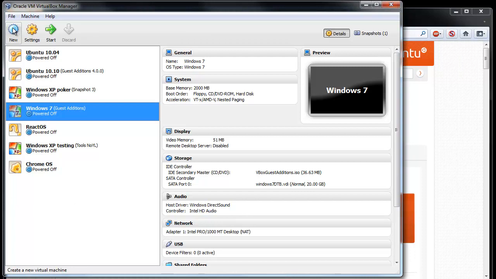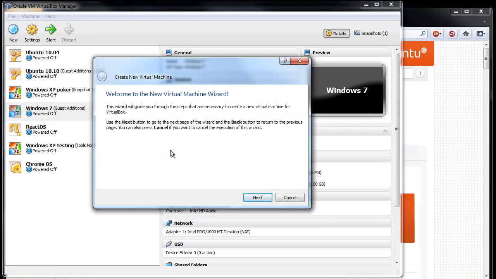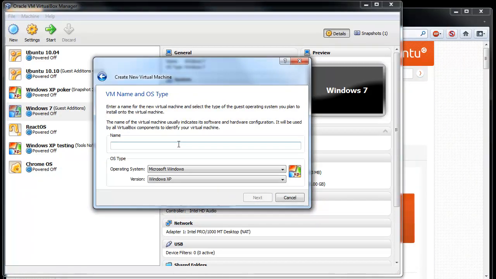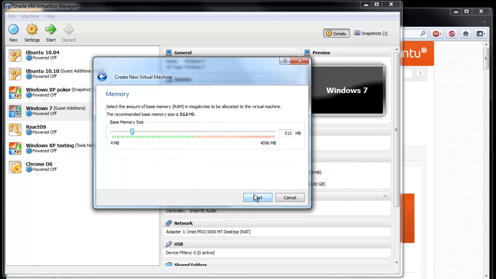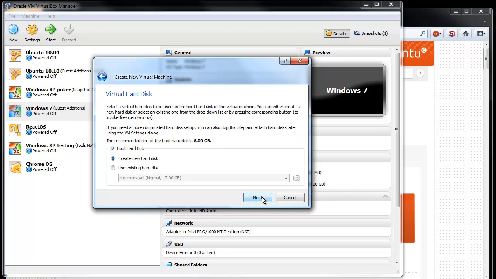So this is VirtualBox. As you can see, I already have some virtual machines set up. I'm going to create a new one called Ubuntu Sandbox. I'll assign it 1000 megabytes of RAM. That's equal to 1 gigabyte. That's plenty for your browsing machine.